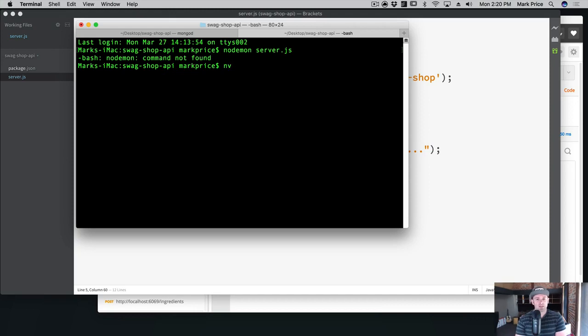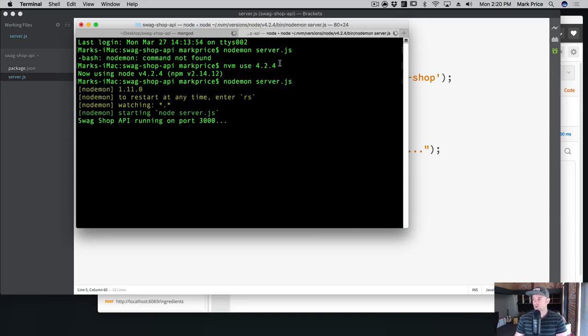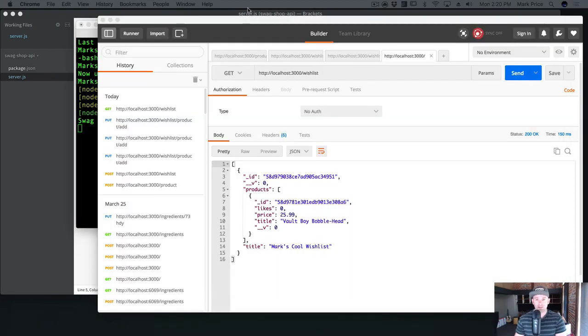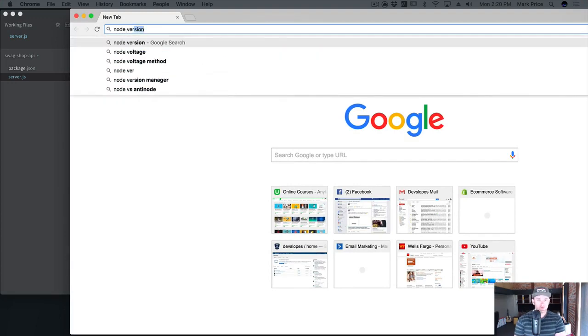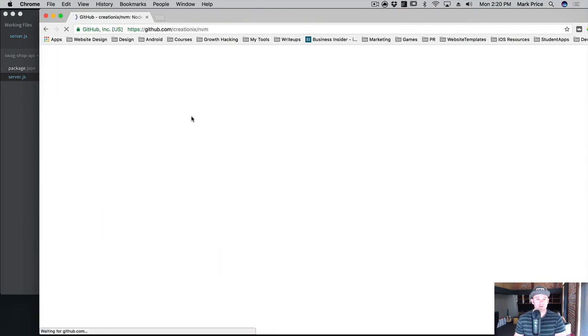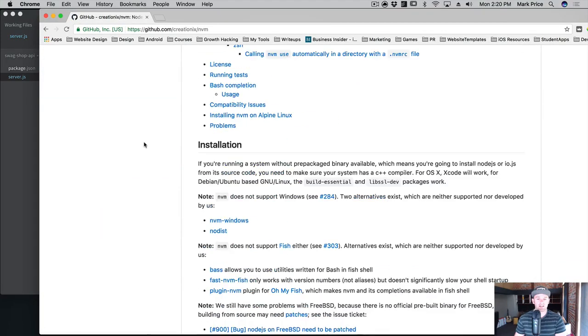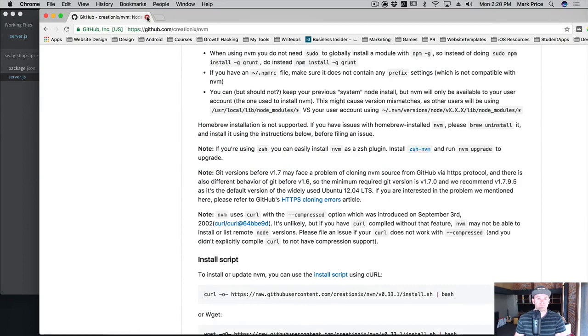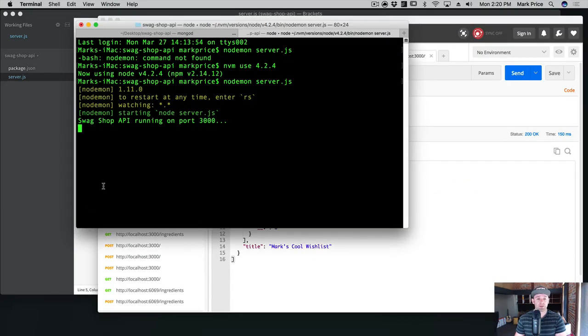So, you know, I use nvm use 4.2.4. That's a different version of Node. And so I got to turn it on for my terminal here. And then that'll allow me to run nodemon server.js. Okay. If you want to learn more about the Node Version Manager, let me just get you a link here. So Node Version Manager. And it's an open source library here. And it gives you instructions on how to install it and lets you run multiple versions of Node on the same computer, pick and choose, which is really nice.